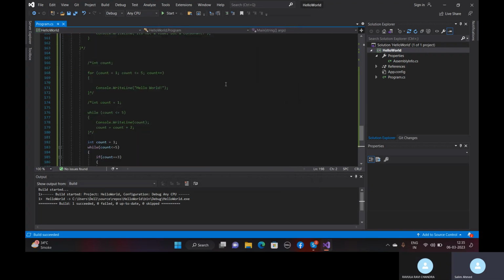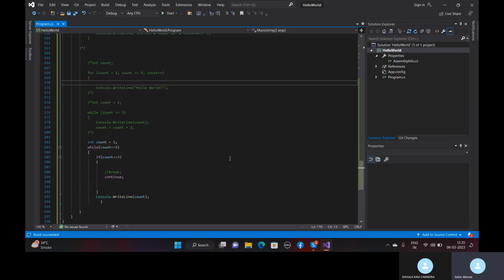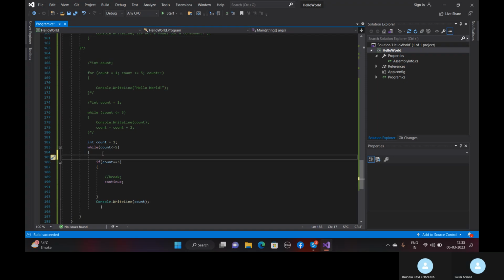I want a possible solution for this. I want the loop to execute till the condition is met, but the value 3 will not be printed, mind you. 3 will be skipped from the iteration. So can I put the continue part over here, in the iteration part, count is equal to count plus 1?